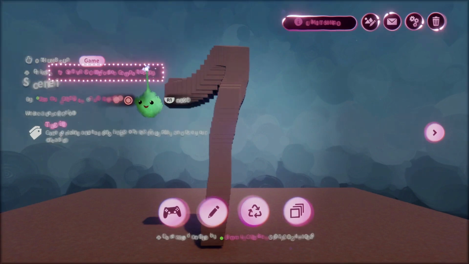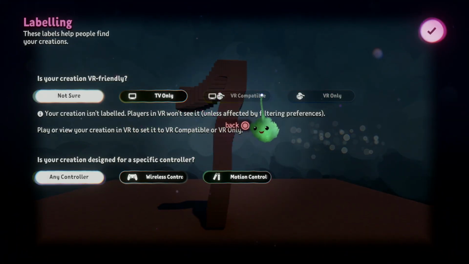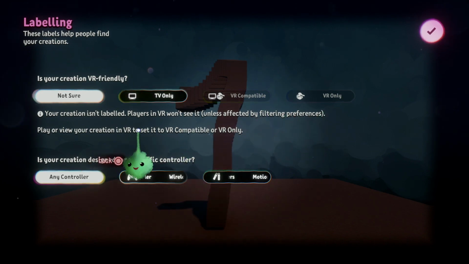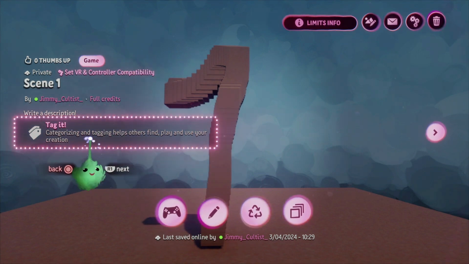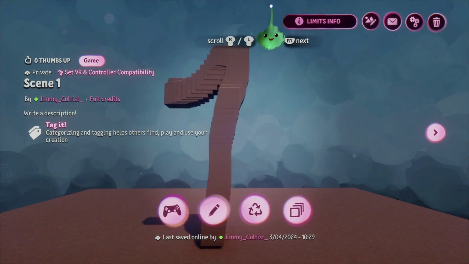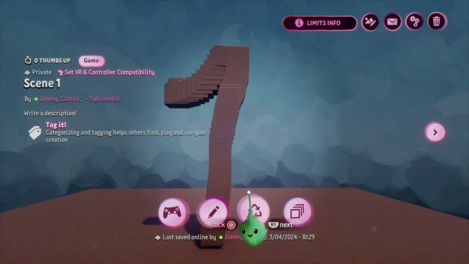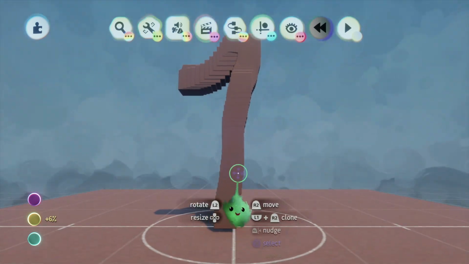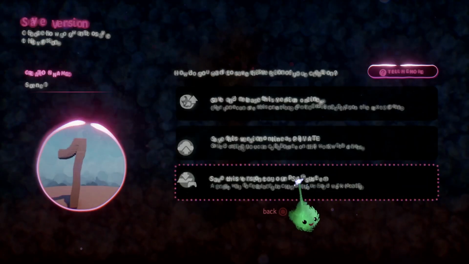Here you can see the compatibility. You could set it to TV only, or VR compatibility, wireless controller, that sort of stuff. I don't really do much with that. I figure that just kind of sorts itself out. But anyway, we're going to be getting into some of the do's and the don'ts of this stuff eventually.